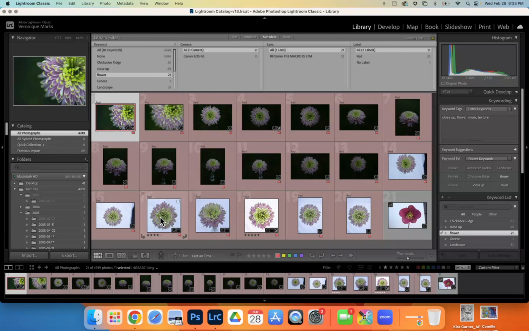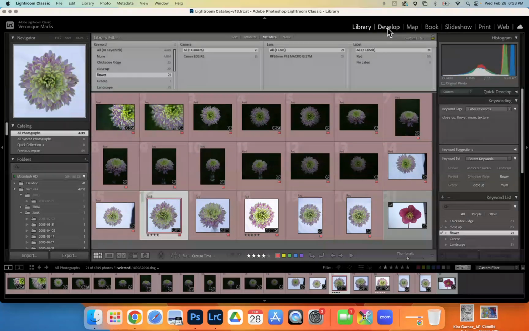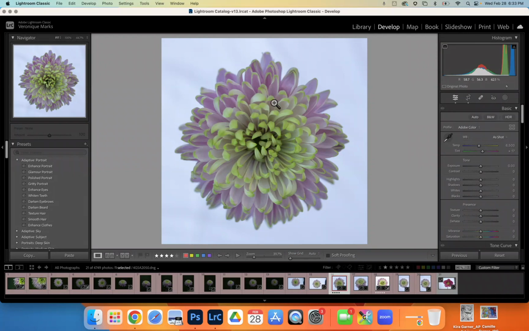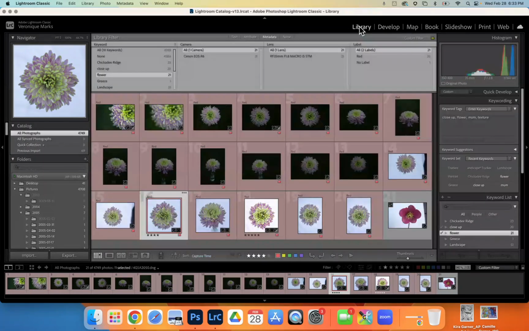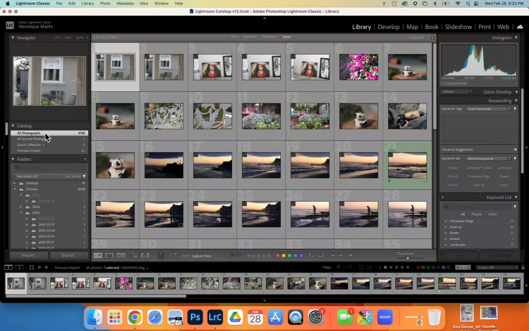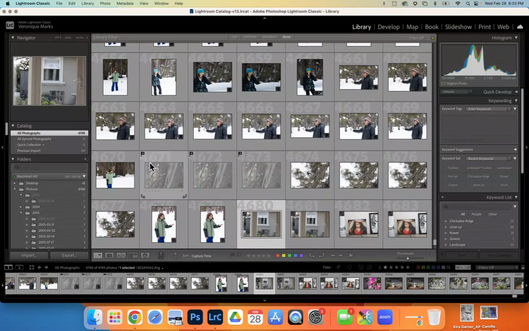I can go straight to the Develop module by clicking on one photo and going straight into the Develop module, and I can edit that. Or if I want to remove this from the sort, I can go back to my previous import and then go back to all photographs. And now you'll see my sort is now done.